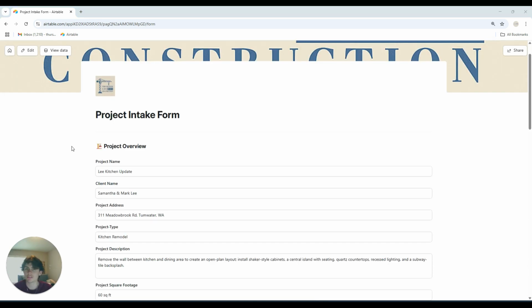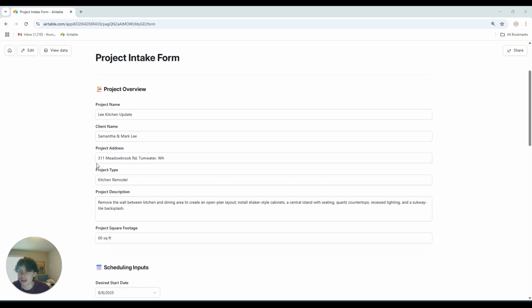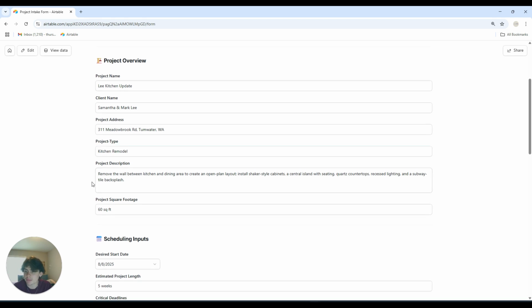So right here we have a fake project that we're going to be inputting and then running through the system to see how it actually creates tasks and inserts them into the master schedule. So here's the project name. We got the Lee Kitchen Update. We got Samantha and Mark Lee as the customers, and the project address is 311 Meadowbrook Road, Tumwater, Washington. The kitchen remodel is the project type.